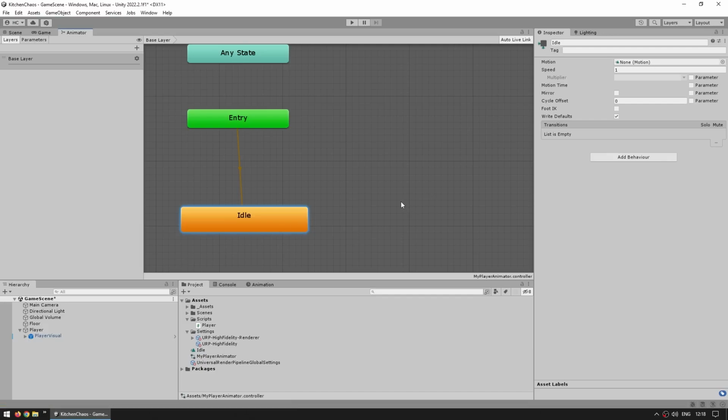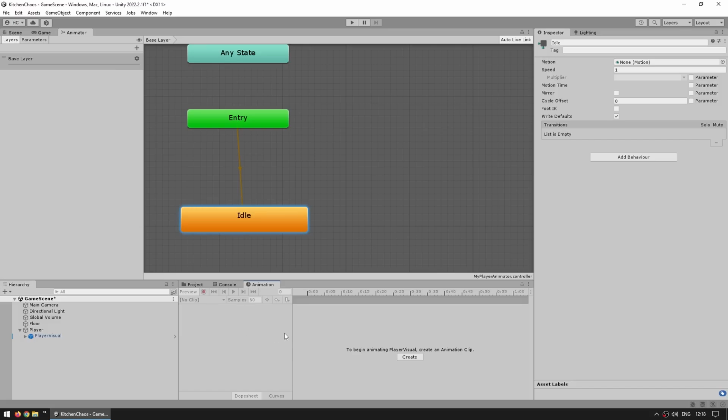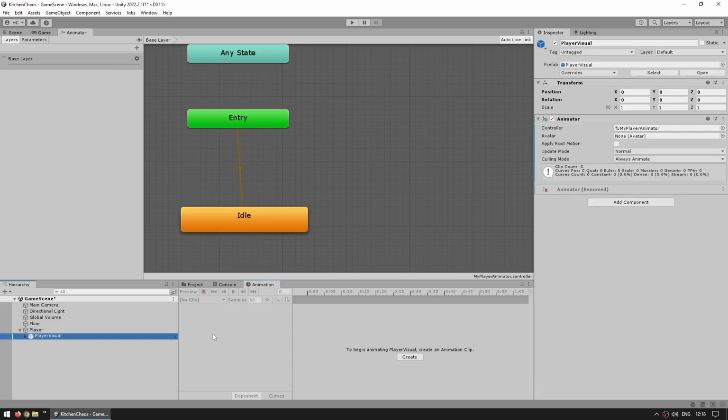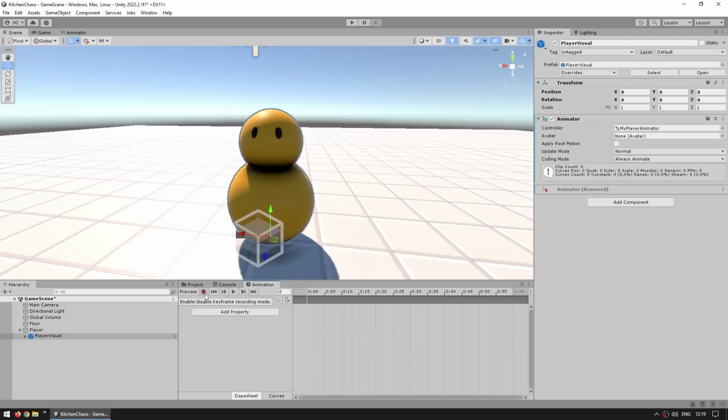Now let's actually make an animation. So let's select the animation window, and again, let's make sure to select the object, so let's select the Player Visual game object. So here on the animation window, we see this nice little red button. This one enables or disables recording. So if you click on it, you can see, yep, the timeline is now red, meaning that we are now recording. And now we can do anything to any child objects and it will record any changes we make.